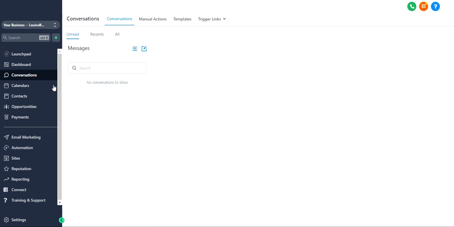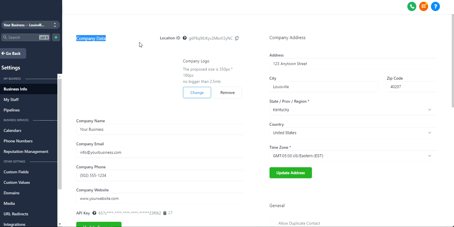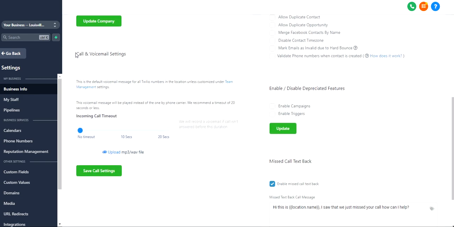Now, first things first, let's talk about the company-wide voicemail. To go ahead and edit this, you're going to go on the left-hand navigation panel and scroll down to settings. This is going to take you over to the company data section, where you've got your company name, email, and main phone line. Scroll down this page and you're going to see the call and voicemail settings section. This is where we can add our voicemail file for the company-wide voicemail and also change a few settings on here, such as the incoming call timeout.